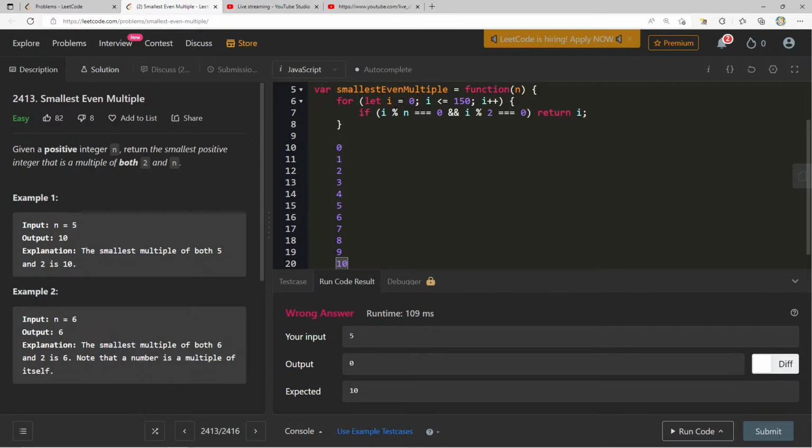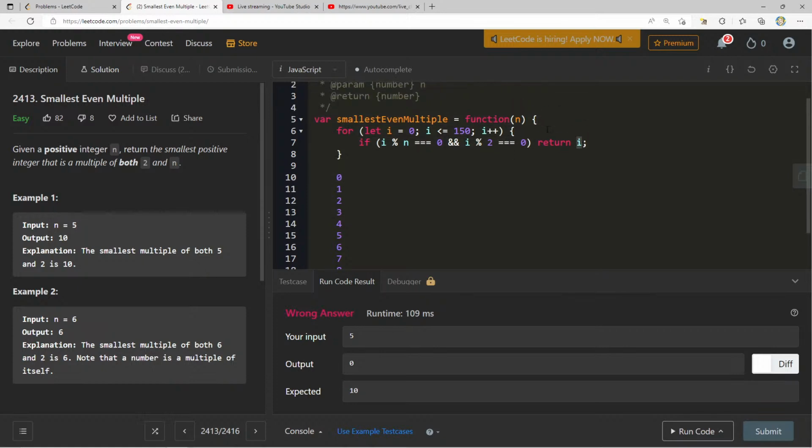So if I start from I equals 0, I less than or equal to 150, I plus plus, if I modulo n, right? So 10 modulo 5, that should equal 0, and then 10 modulo 2 also equals 0. Return I. So why is this one, for that first one, not returning what we expect here? I would expect for us to at least get 10 here, no?